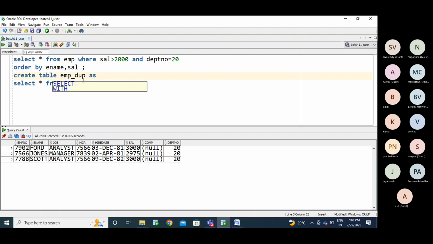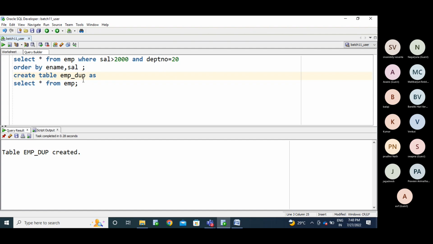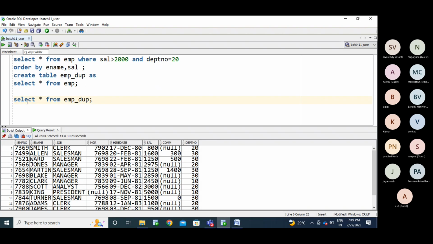Create table emp_dupe. I'm duplicating it, so that's why I'm mentioning this. Whatever query results we have, I'm making as a table. Now I'm selecting the data from this. Select star from emp_2. Right, we have 14 records. We don't have any duplicate record here.